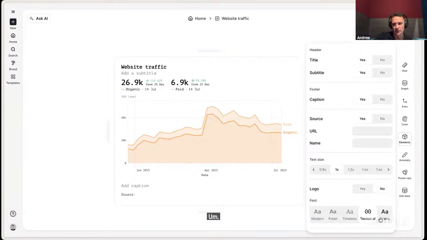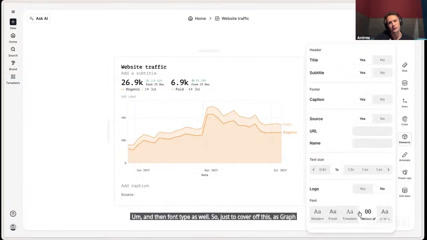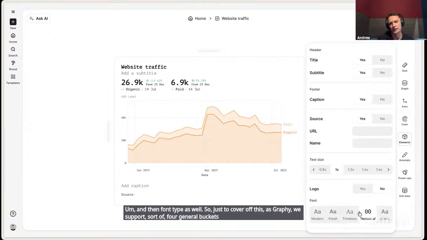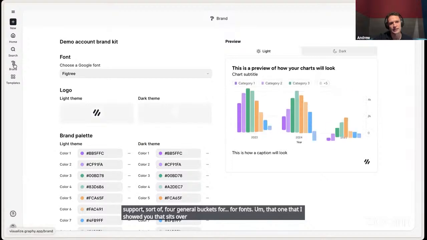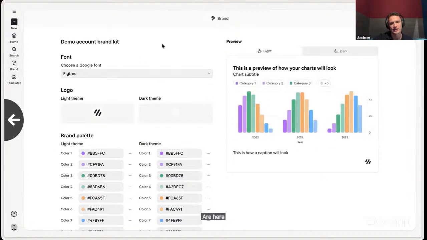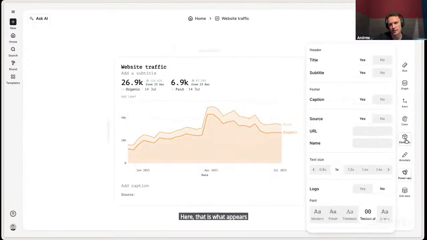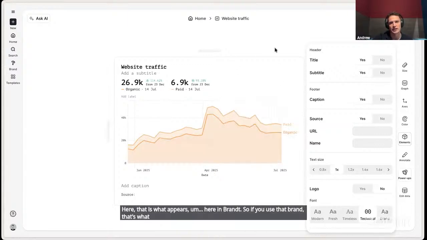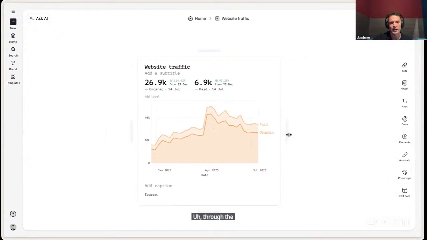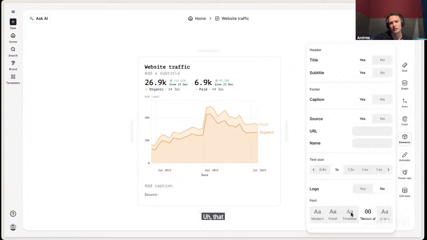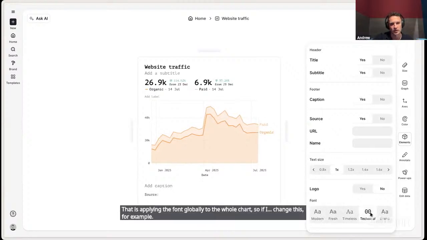And then font type as well. So just to cover off this, as Graphy, we support sort of 4 general buckets for fonts. That one that I showed you that sits over in brand here, that is what appears here in brand. So if you use that brand, that's what's going to be applied to the chart as a whole. Now that is a global, that is applying the font globally to the whole chart. So if I change this, for example, you'll see all my fonts change.